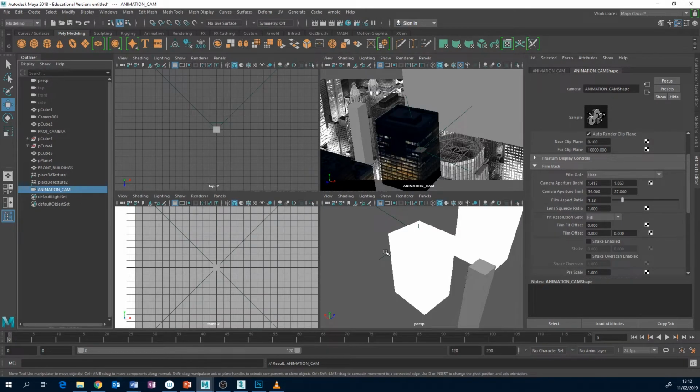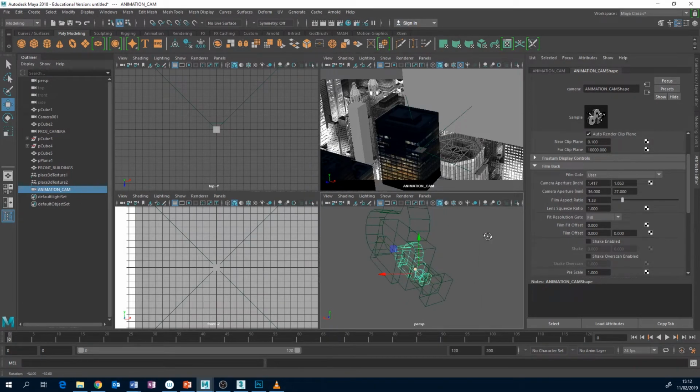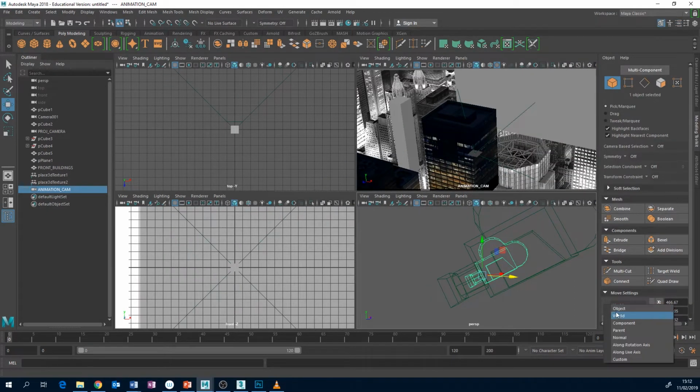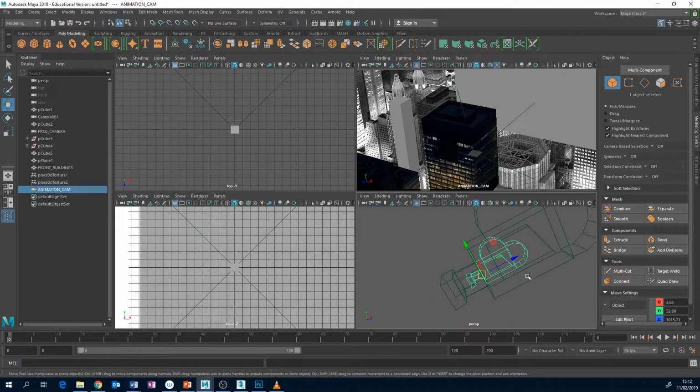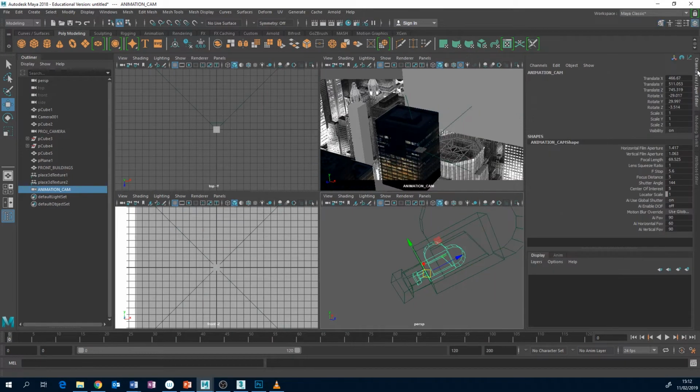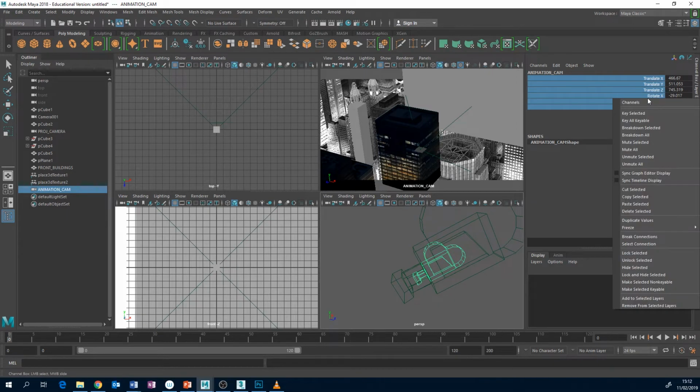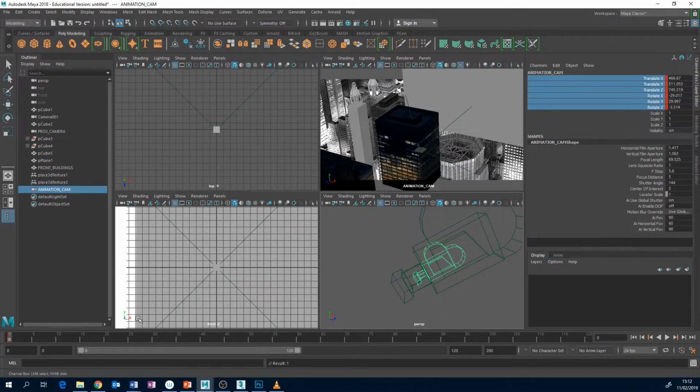So you can do something like that. Let's make sure we're changing to object. So you can set some keyframes here. So you can do that however you like. Down here, select all of these and key selected. Move along a little bit, and then you can see it moving a little bit.